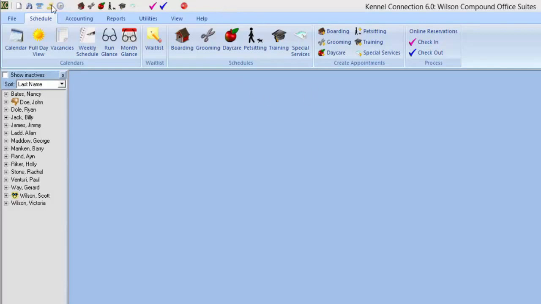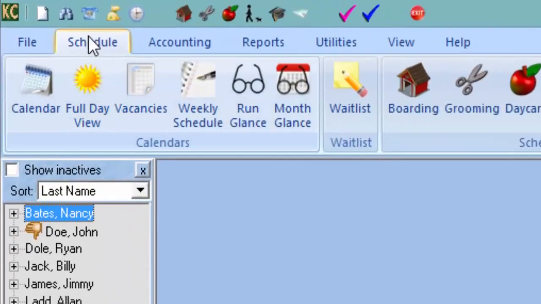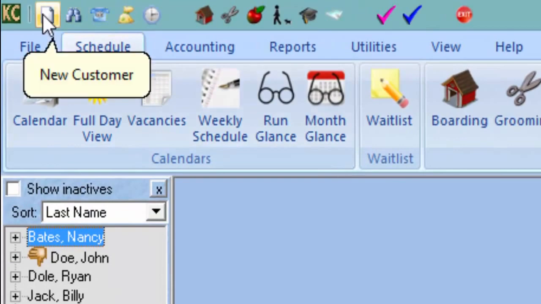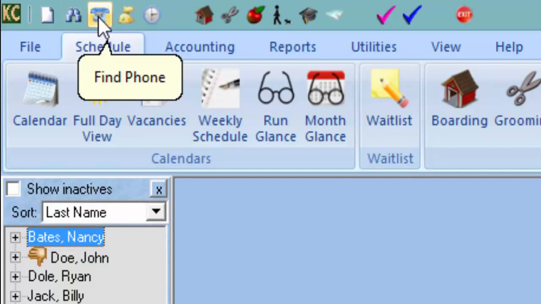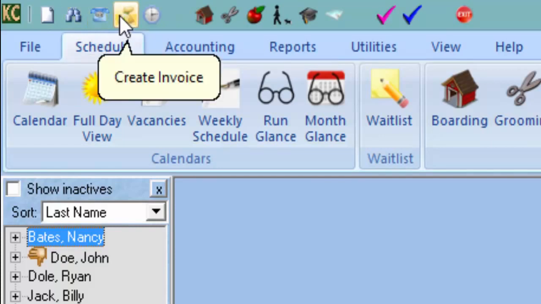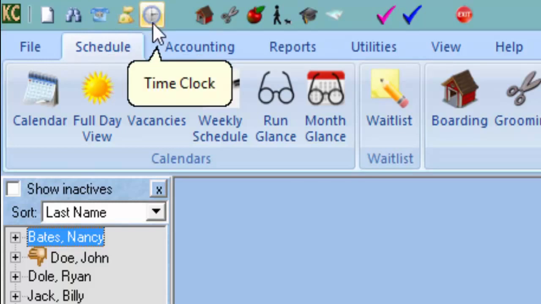At the very top here, we have what is called the Quick Access bar. This bar contains commonly used icons for easy access. We have our new customer icon, our search button, little binoculars, our find phone number to search specifically via phone numbers, our create invoice money bag icon, the time clock icon for punching in and out for employees.